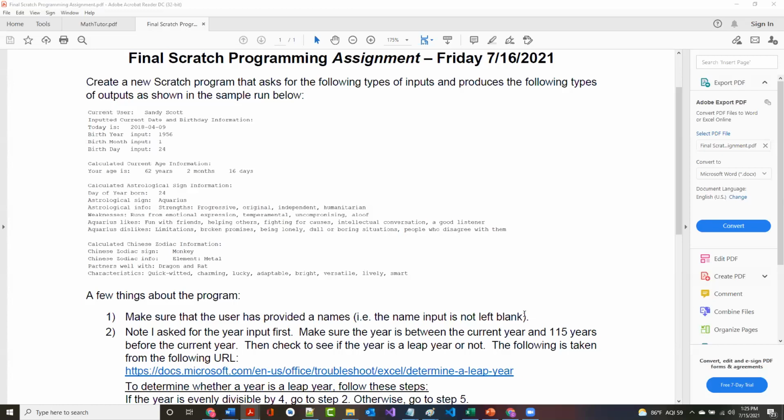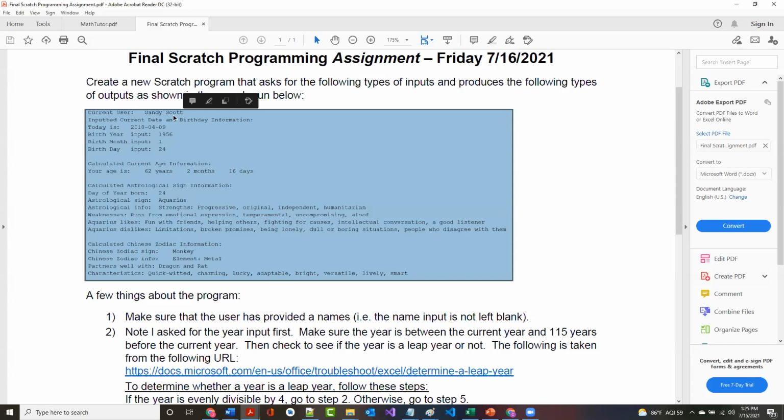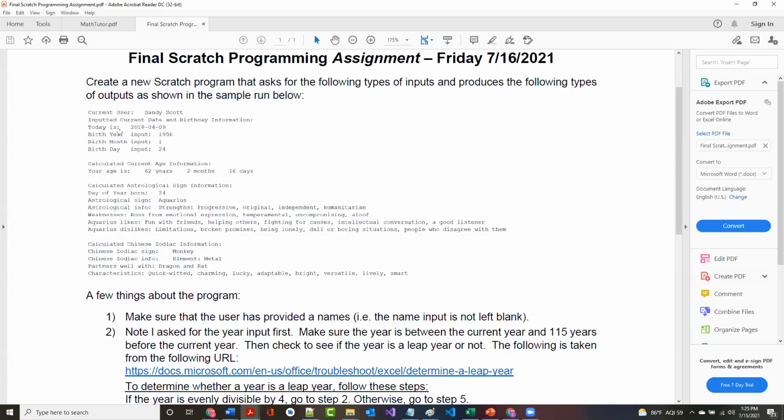Yes. Okay, thank you. So again, create a new scratch program, and it should first ask the user to put in their name right here. Then it should just tell them what the current date is. And then it asks them what year were they born. And then it asks them what month were they born. And then it asks them what day they were born.